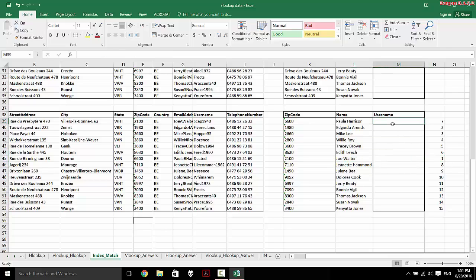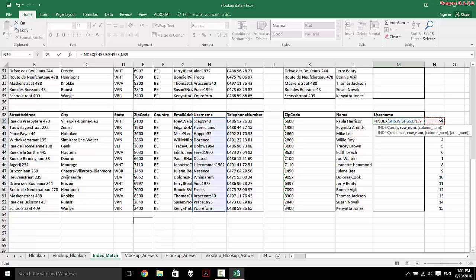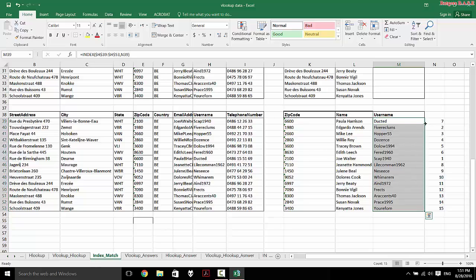Now we're going to do our INDEX, so equals INDEX, and we're going to choose the array that we're returning. So the array is going to be the usernames. And we're going to lock that. And for our row number, all we want to do is just select that box, close it, and hit enter. And as you'll see, when I drag this down, all the usernames are returned.